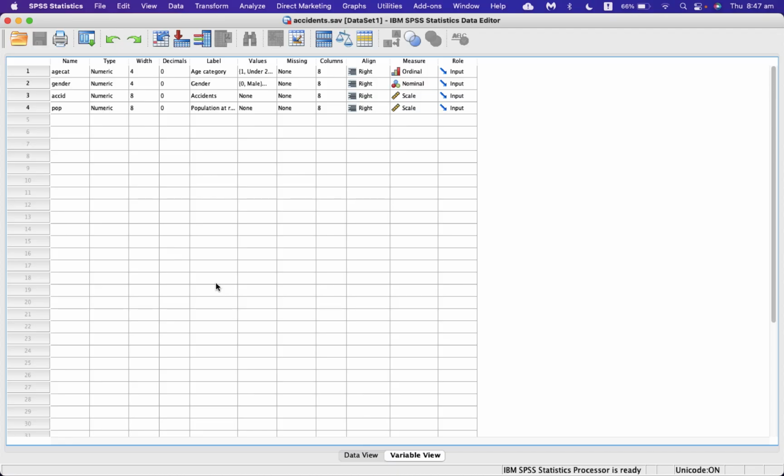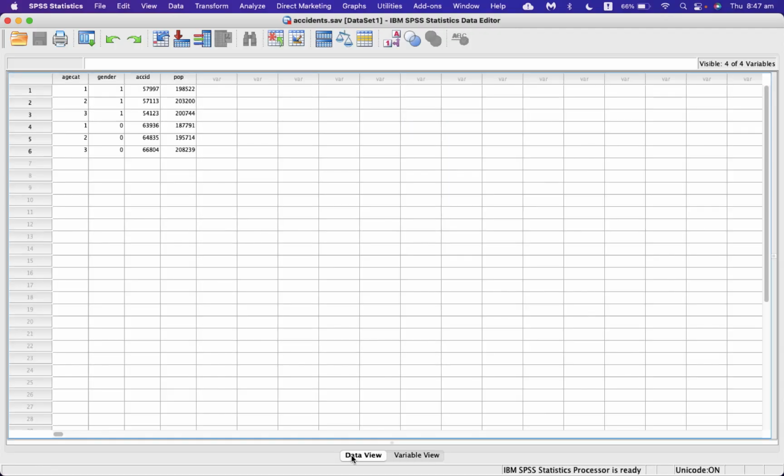On the other hand, you have Excel, right? Where you are just filling in the details. That's all. There is nothing else to that. But SPSS has these two different views. One is called the variable view, and the other one is called the data view.